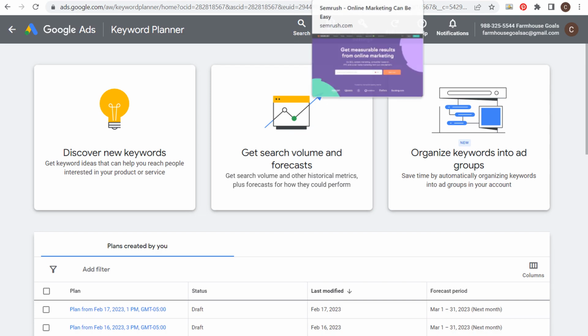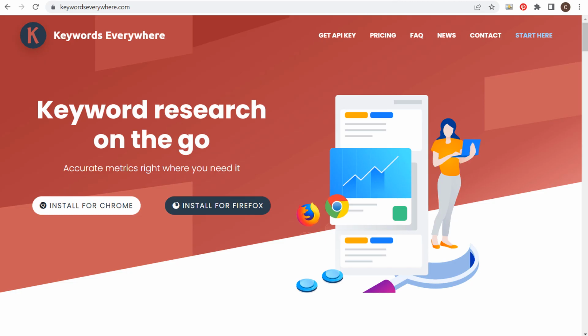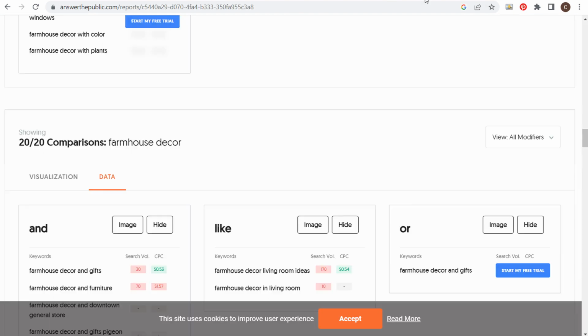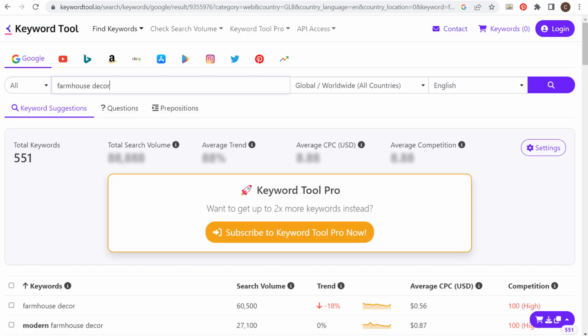Some of the best paid keyword tools are semrush.com and ahrefs.com. There are freemium keyword tools like keywordseverywhere.com that offers a lot for free by just installing the Chrome plugin. Things like answerthepublic.com will give you several free searches per day. And you can also use something like keywordtool.io to find a ton of different keywords for different search engines.